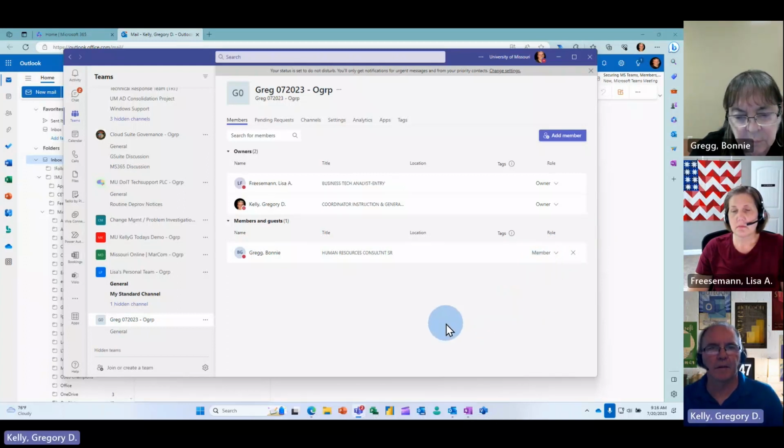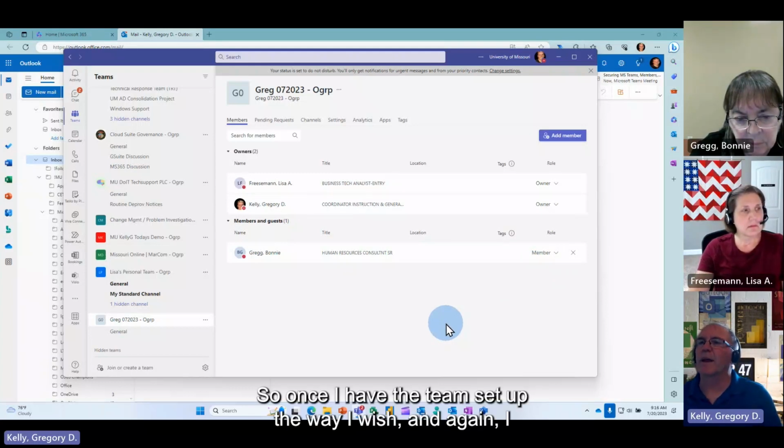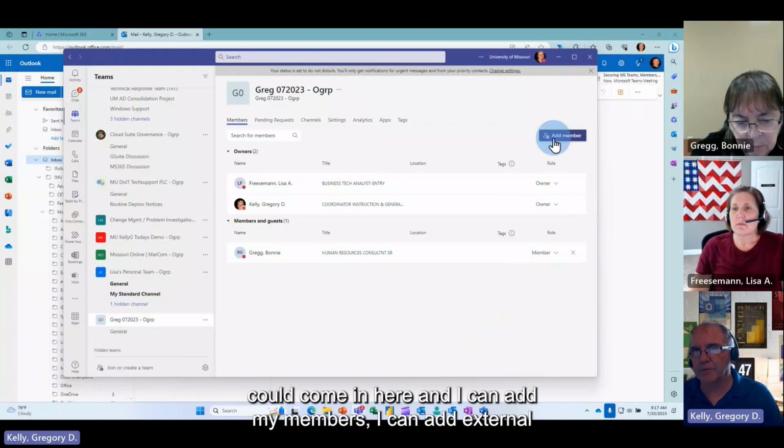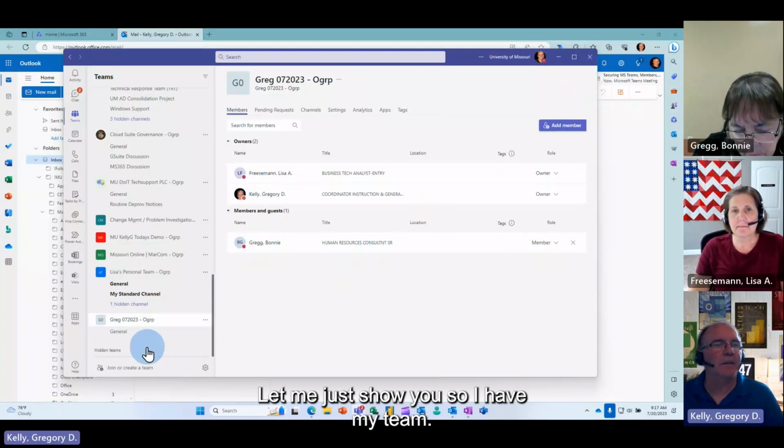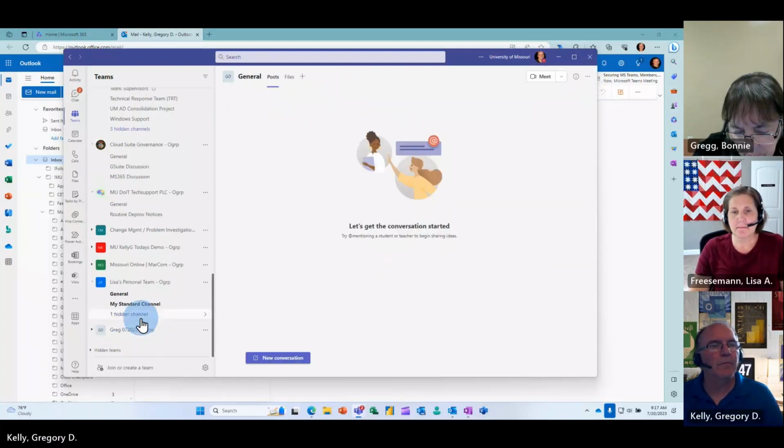So we'll leave that back. So this is what my team's going to look like. So once I have the team set up the way I wish, again, I can come in here and add my members. I can add external users as well. Let me just show you. So I have my team. Let me come down here.